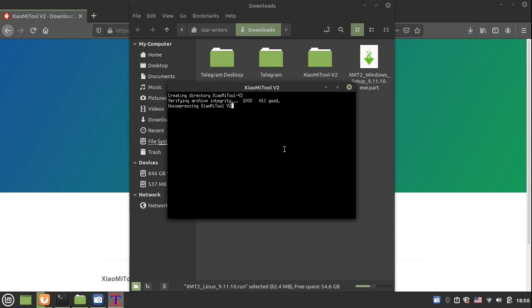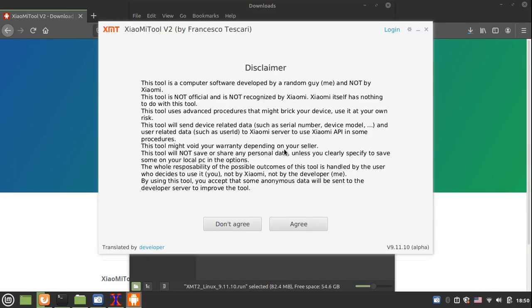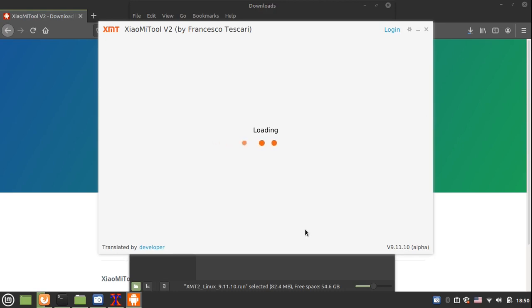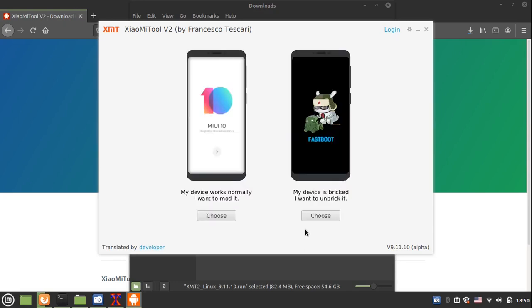It will take a few seconds for the tool to work. After that, you will have this disclaimer that tells you that this is an unofficial tool. It is just a disclaimer about the tool. So after reading this disclaimer, you need to choose agree, and after that it will take a few seconds. So this is the interface of the tool.